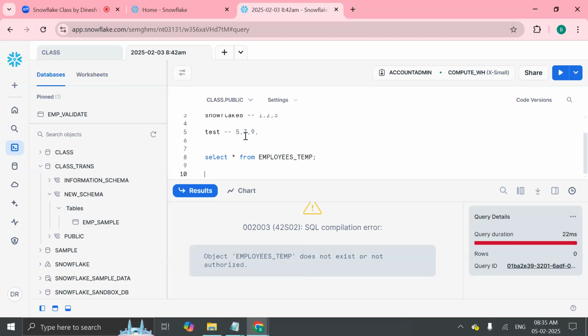For example, with my user, with my session ID, I created a temporary table. Then with your user and your session ID, you are trying to access it. You cannot see my temporary table. Then what is the purpose of these temporary tables? We will use them only for testing purposes.